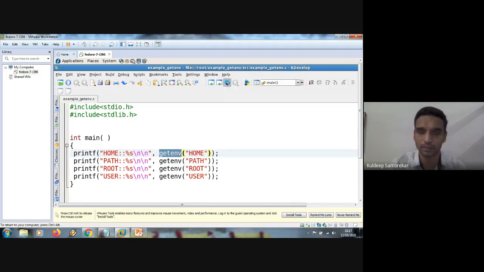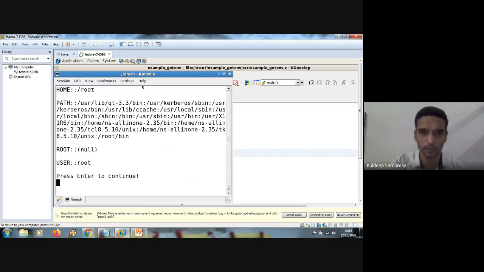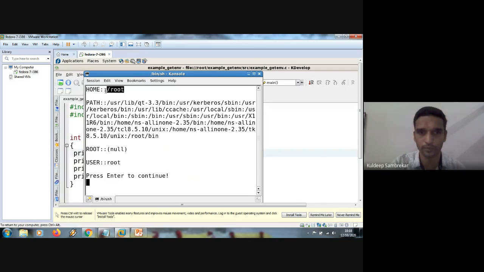Now, rather than showing all, it shows me only those four. See here, which is the home directory. Now for me, home is root. The path is, I'm using this path.